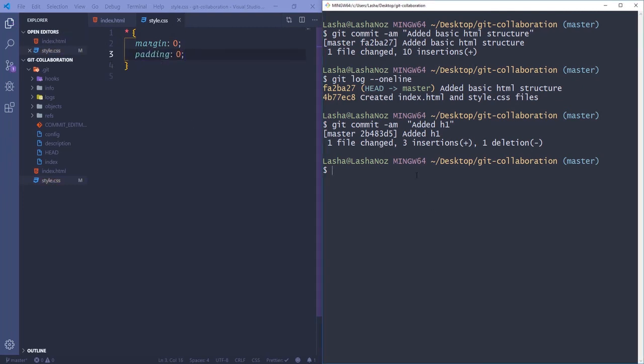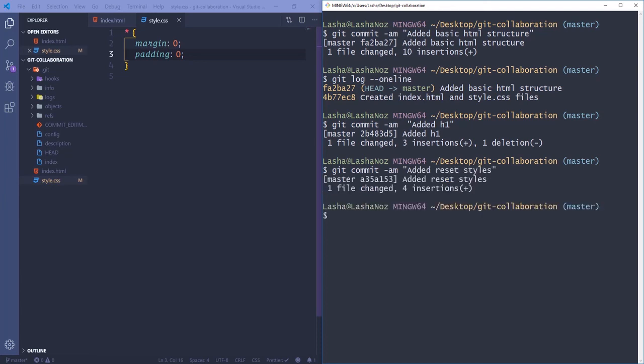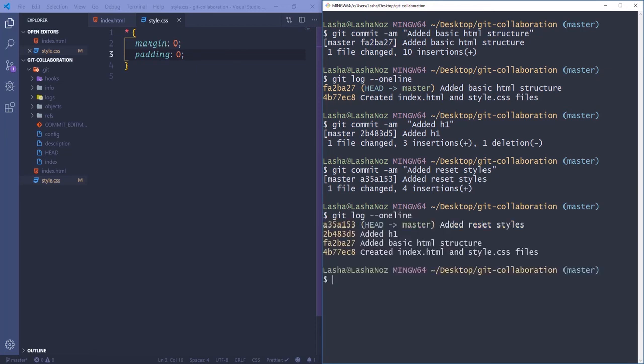Then make again a commit with the message edit reset styles. And lastly, let's check the history. Run git log --oneline. So as you can see, overall we have 4 commits and we are good to go.